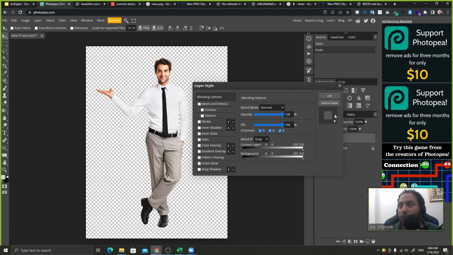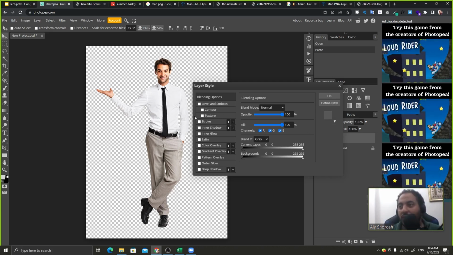You can see that Photopea in the layer style panel has this square here. This square is a normal square. It applies the layer style that you made on this square, to show you the layer style you made on a square to understand what you did. So let's add a stroke.